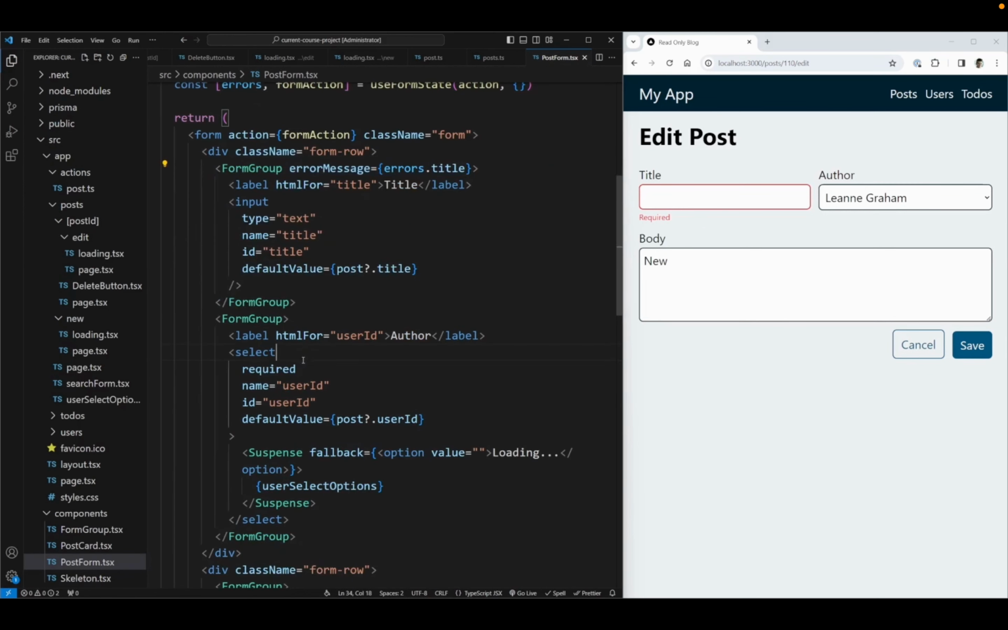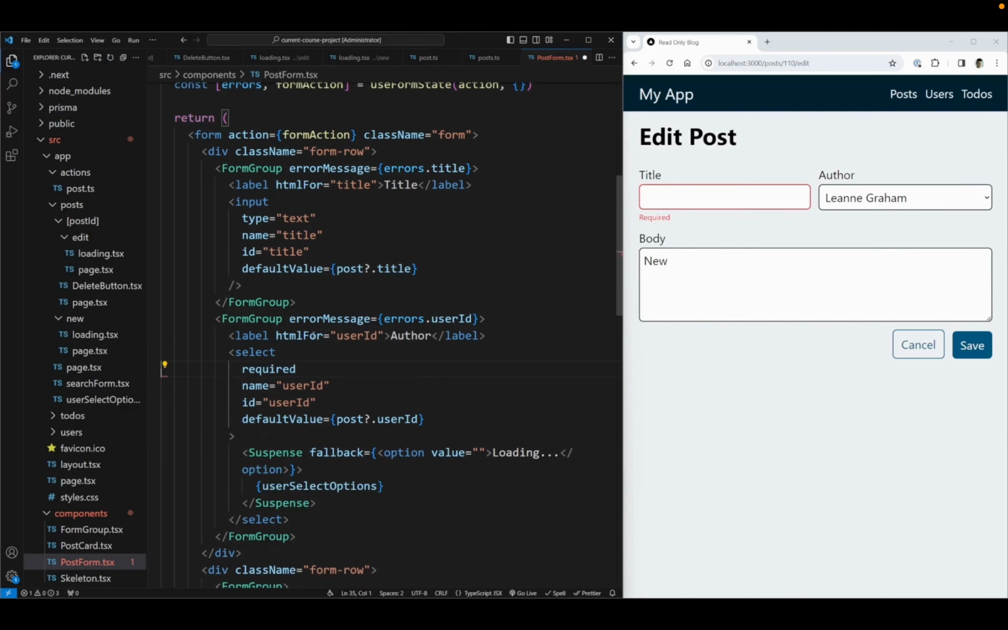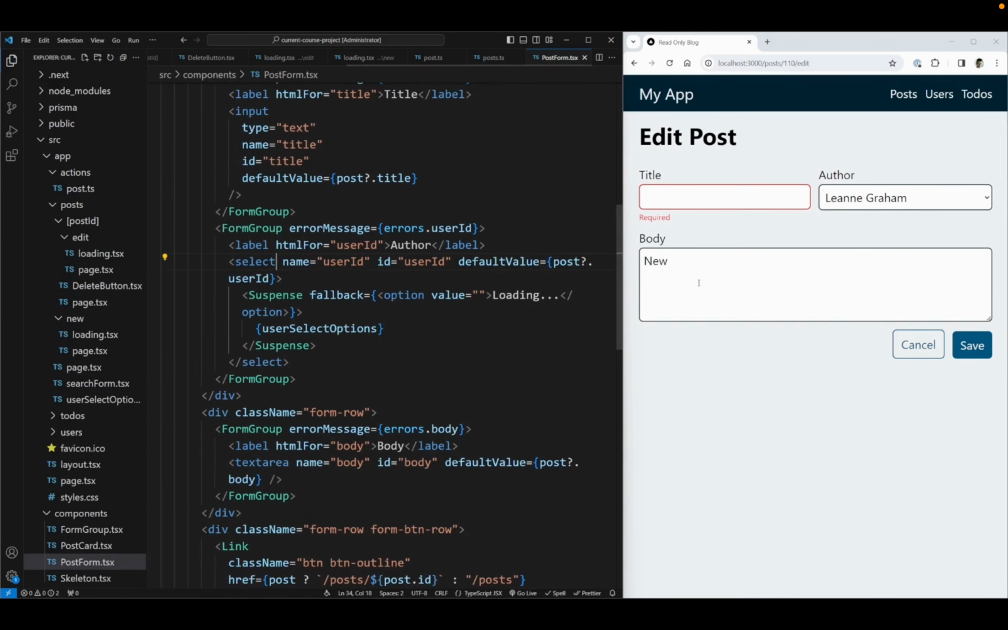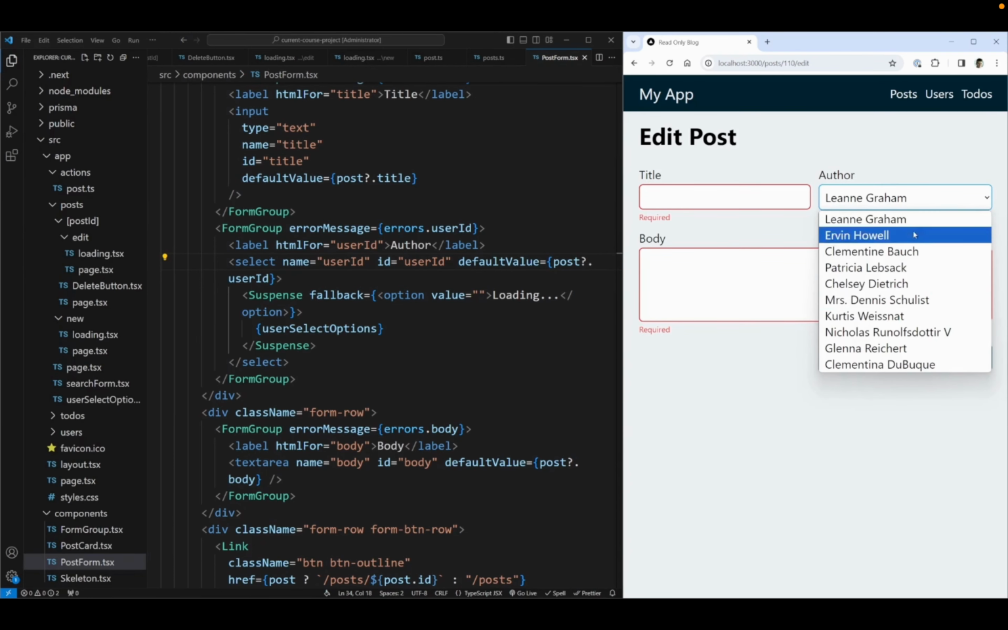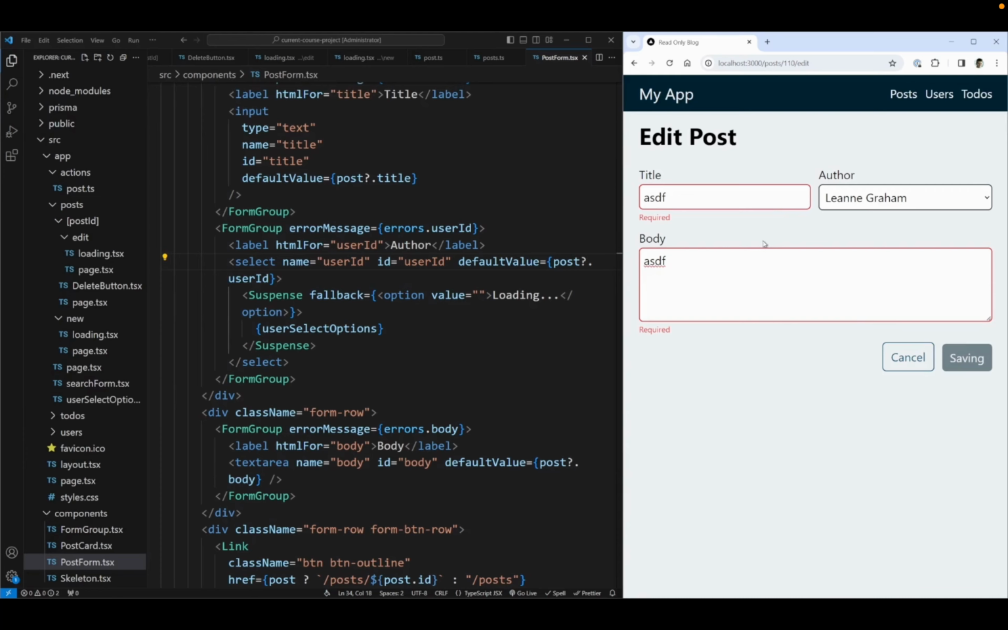I can do the exact same thing for our select, but this is our user ID. There we go. And this is going to be going on the form group, just like that. And then I can do the exact same thing if I move down here by pasting that in for my body. So now, if I just go ahead and I remove the required attributes from all of these, we should be able to see those errors. So now if I just remove my body, for example, click save, you can see it says required. And it's not possible for me to select no option, but if it was, I could click save and it would actually show up. But you can see if I add a title and a body, click save, it's now going to work just fine.